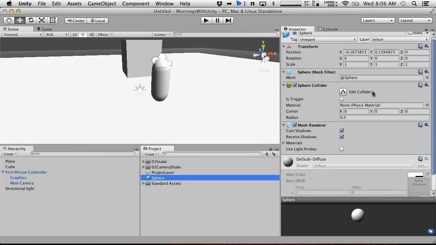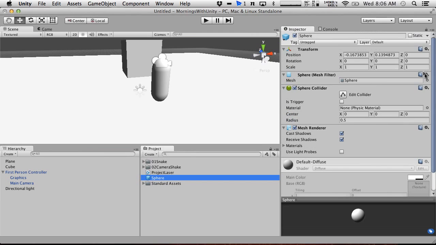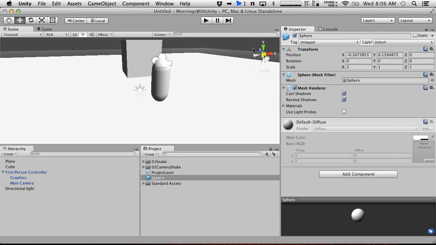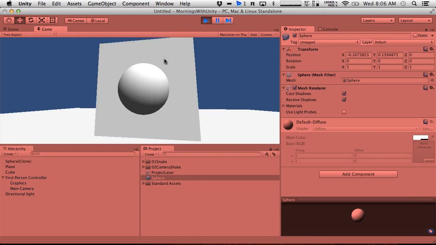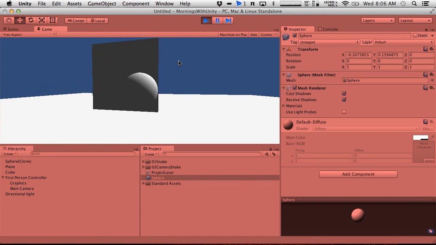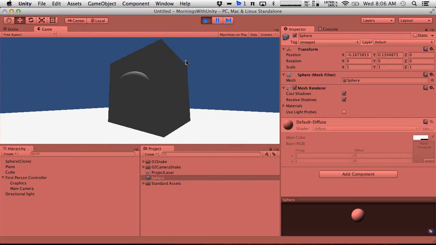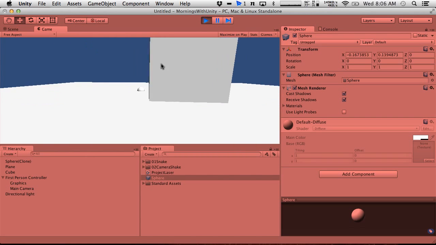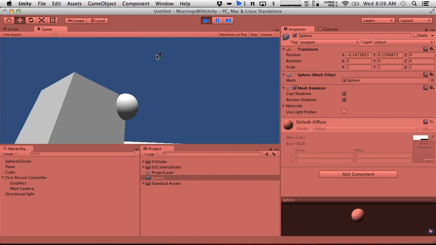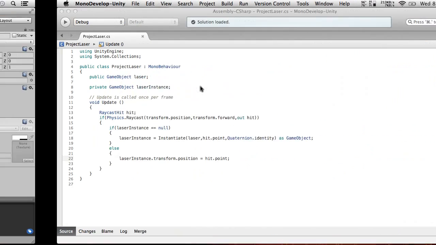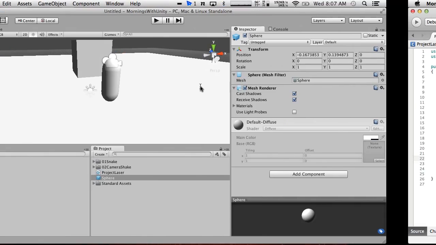So if we go to the sphere and we make sure it doesn't have a sphere collider, remove component, now it won't actually collide with itself, and it should, theoretically, yeah. So it's going to the surface of whatever we pointed at. So this is exactly how we want to do this. This is working right. It doesn't look right because we have this giant sphere thing, but this is the magic right here. So now what we need to do is we need to actually make a good laser.